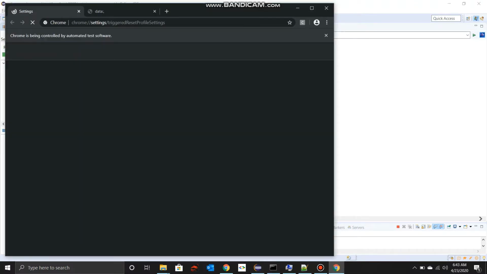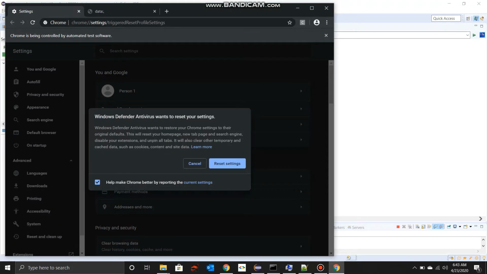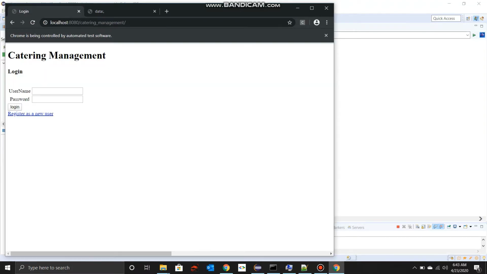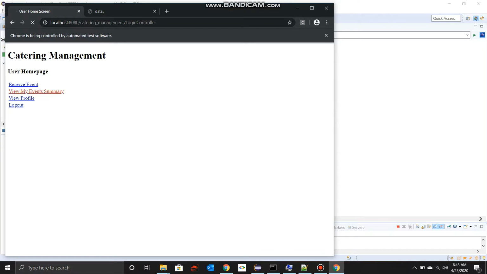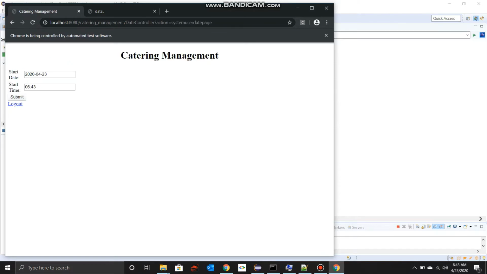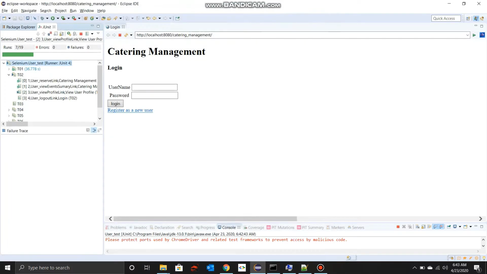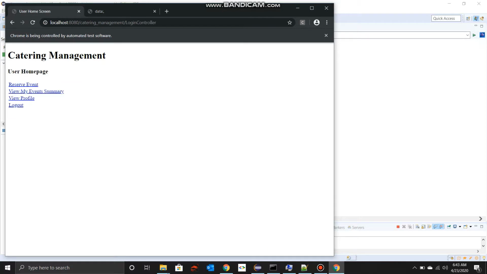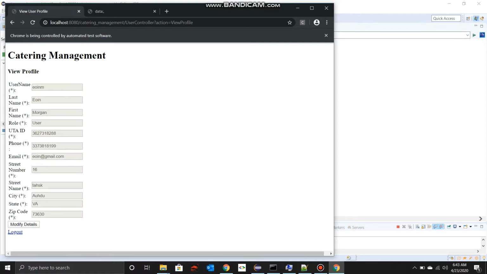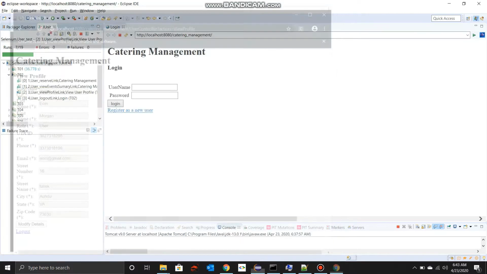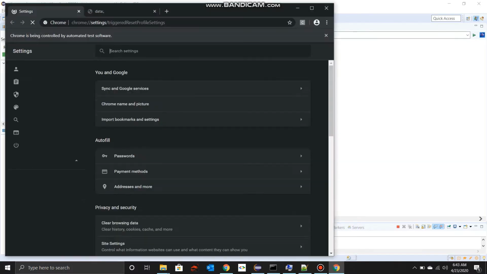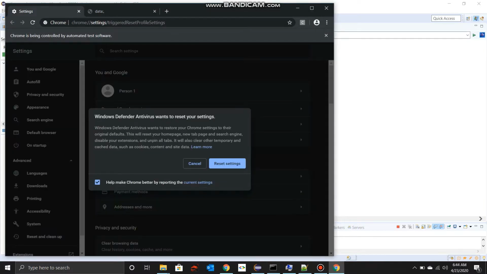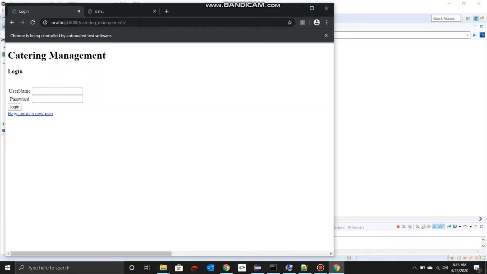So it first checked reserve an event link. Next it's going to log in again and check view my event summary link. Later it's going to check view profile link. And the logout link.